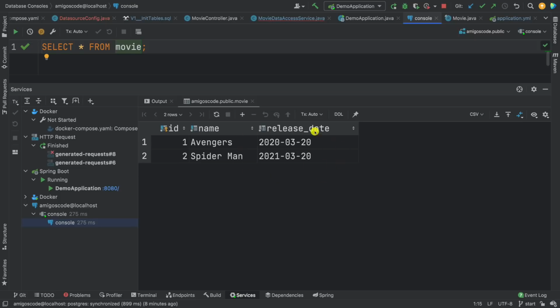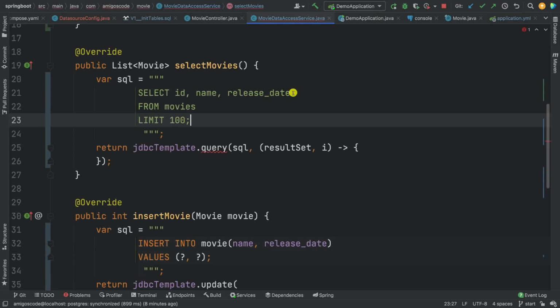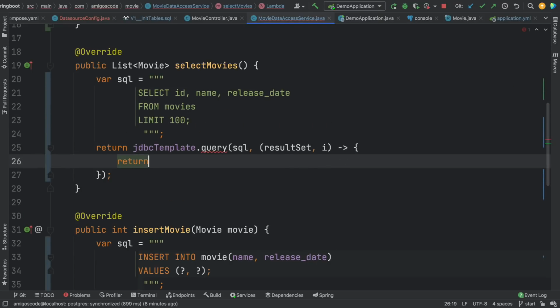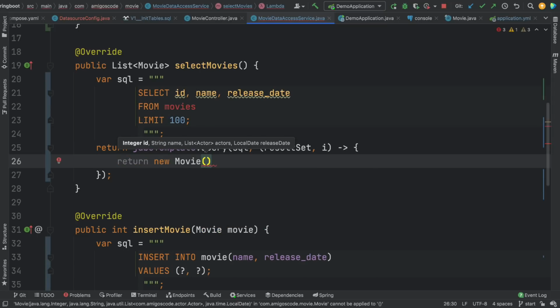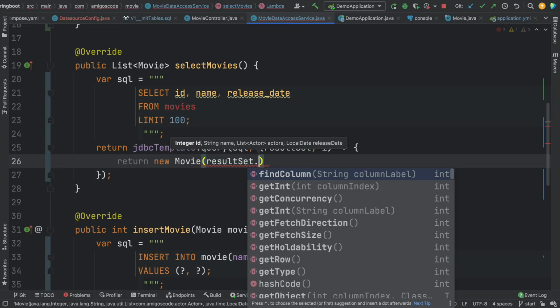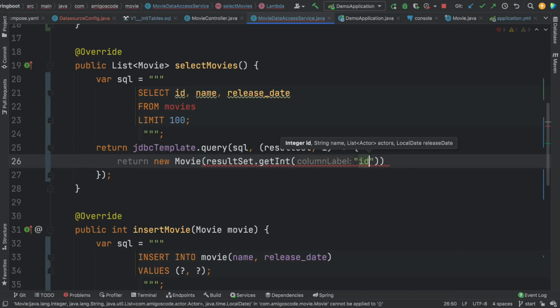This is what is known as the RowMapper. If I collapse this, the RowMapper works as follows. Here I want to say return new Movie, and inside we need to pass the ID. So how do we get the ID? We say resultSet.get, and you can see that we can get the column, and the column is ID, just like that. Then we also need to get the name.